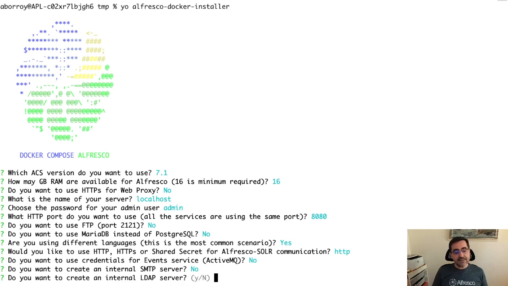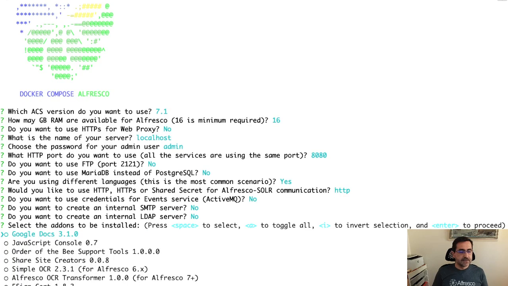And in this case, Alfresco can support different authentication options. LDAP or Active Directory is one of the most used, but we are not going to use that for the demo. So we are going with the default user and password stored in the database.